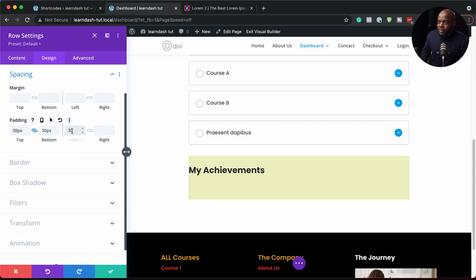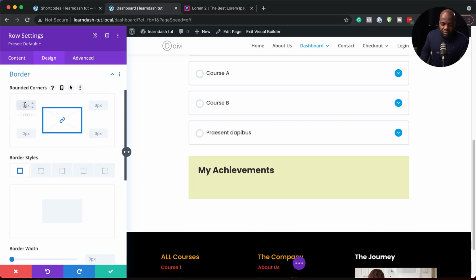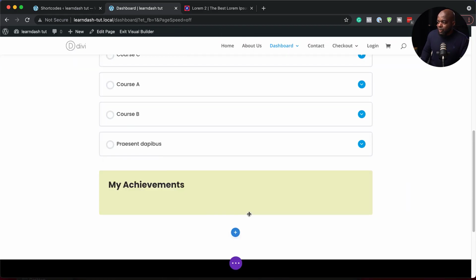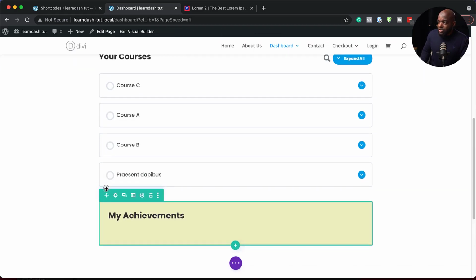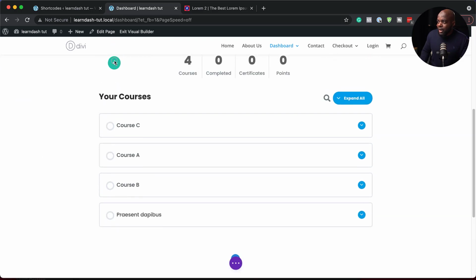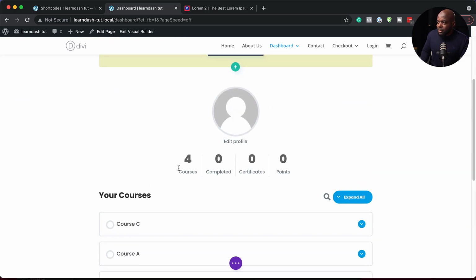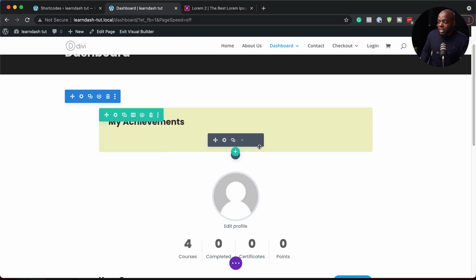Now you don't really have to do this because this is more on the design side, but this is just so that everything looks nice. And then on the border here, I'm just going to give this some rounded corners like that. And I'm pretty happy with this. So what I'm going to do now is to make sure that this is above, because we need to be able to see the achievements as soon as our user logs in.